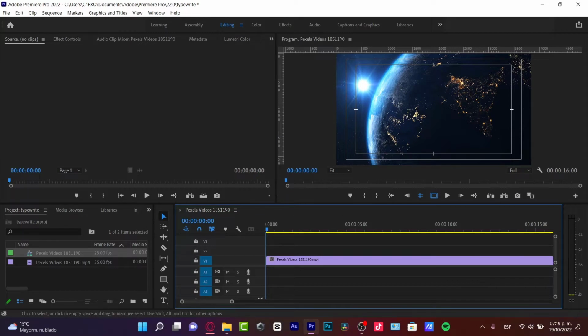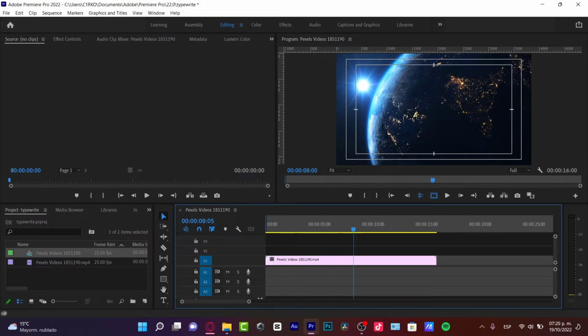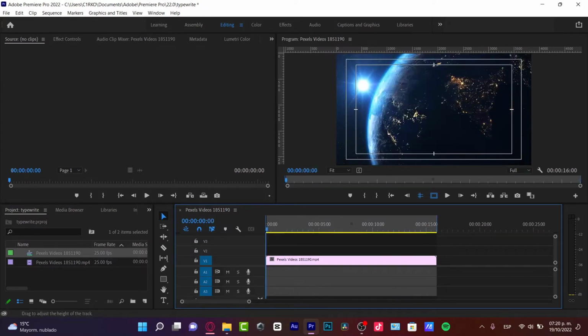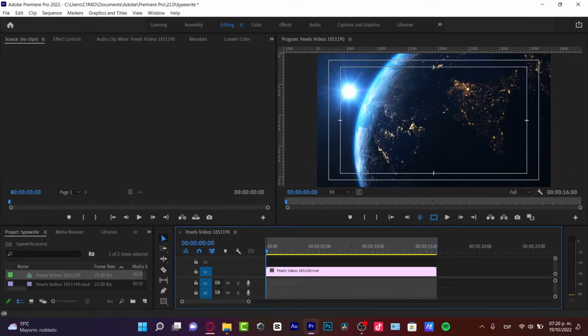So first of all, what you need to do is have your project open, and here I want to set the I of the import and here the O of the output, to make sure that nothing is missed, right? After you're completely done, what you want to do is go into File and Export options.